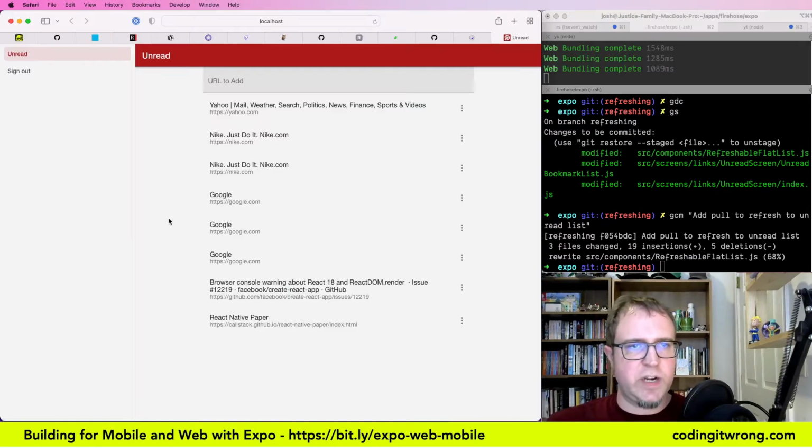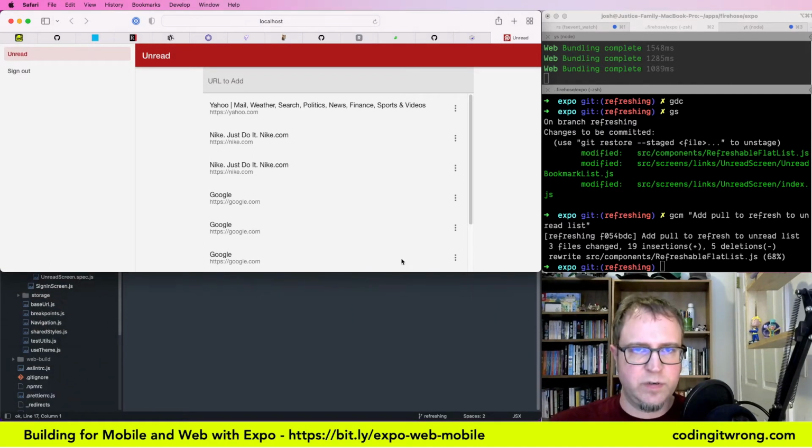So let's give this a try on the web. Pull. Okay, well, pulling is not working. No, I can't pull that way. Can I pull with my trackpad? Nope. What if this is shorter? Can I pull? No. With the bar, pull? No. No, pull to refresh is not working on the web.